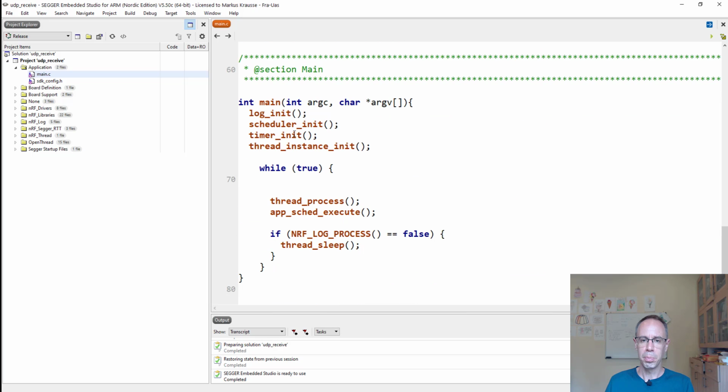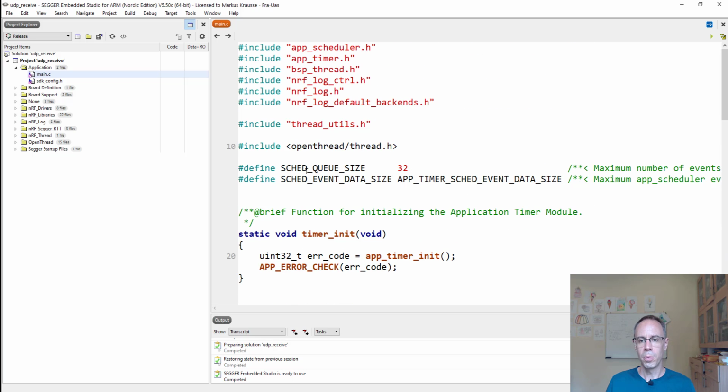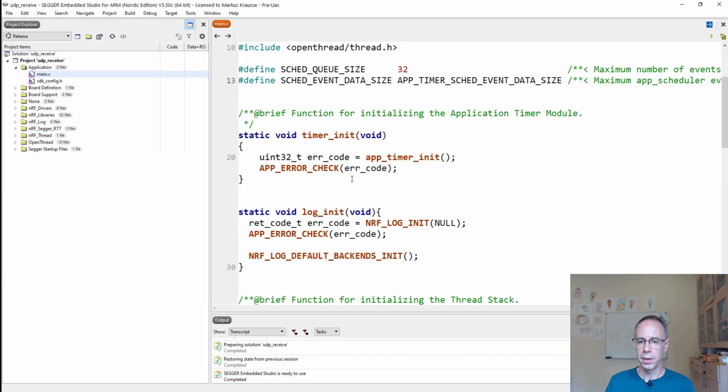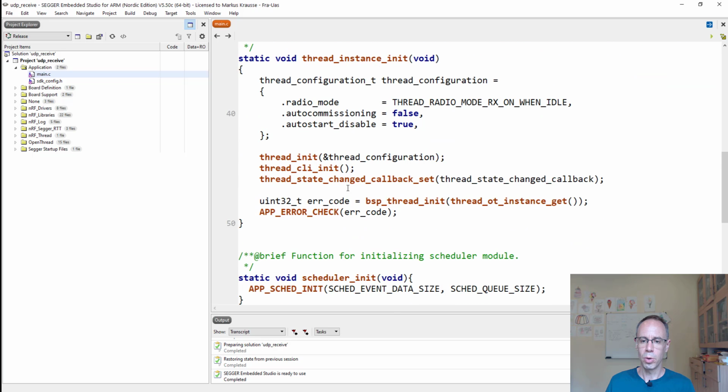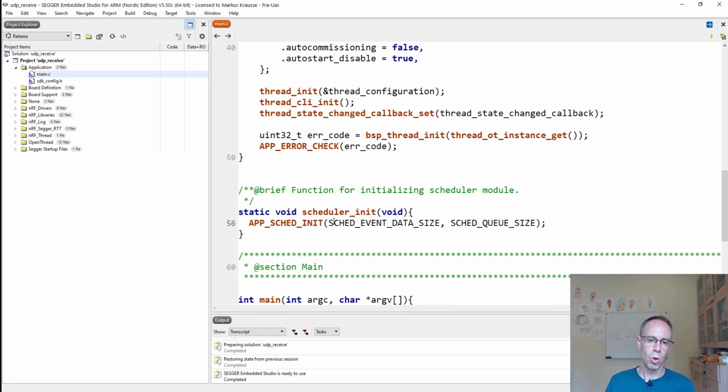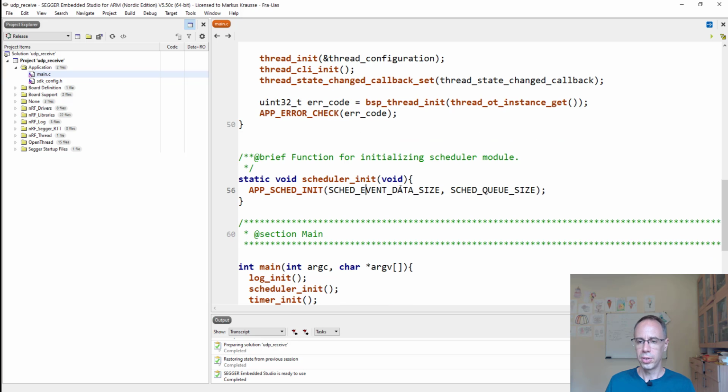The next step is the scheduler init. When you're looking at the top, we're having here two variables, the scheduler queue size and the scheduler event data size. The sizes are quite good predefined, so just keep it like this. The scheduler init just calls the macro APP_SCHED_INIT, and then we give as parameters the data size and the queue size.